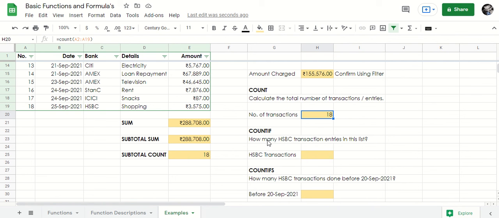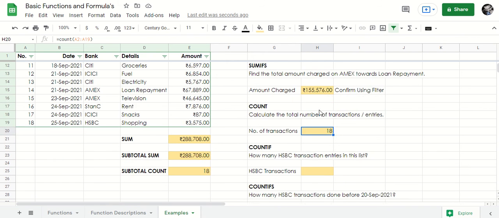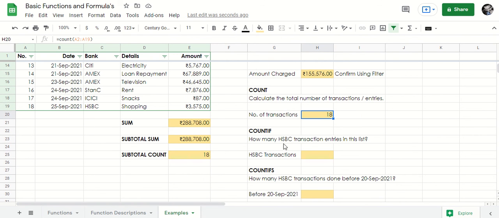Now let's look at the COUNTIF function. How many HSBC transaction entries are in this list? Now we only want to see the transaction entries. Here it was the total of HSBC transaction amount. Here we only need to see how many transaction entries there are. So how many times the HSBC card has been used and swiped.